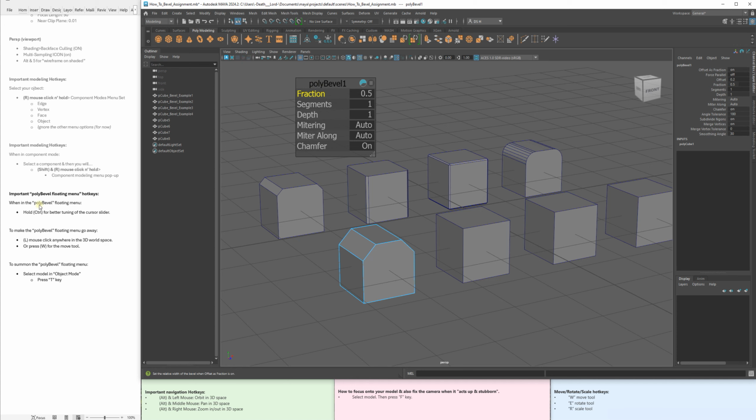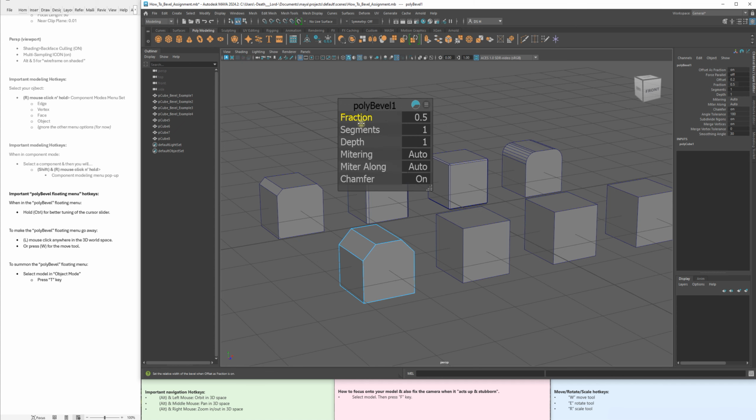So when in the poly bevel floating menu, okay, hold the control key for better tuning of the cursor slider. You have all this stuff going on, and it may look intimidating, but literally the only thing you're going to pay attention to is the fraction, and then segments sometimes, and sometimes the chamfer. So I'm going to need the control key.